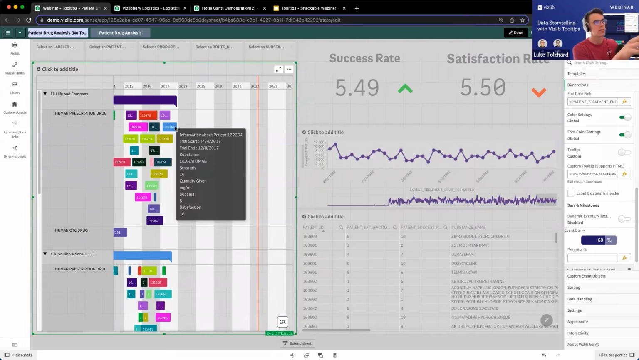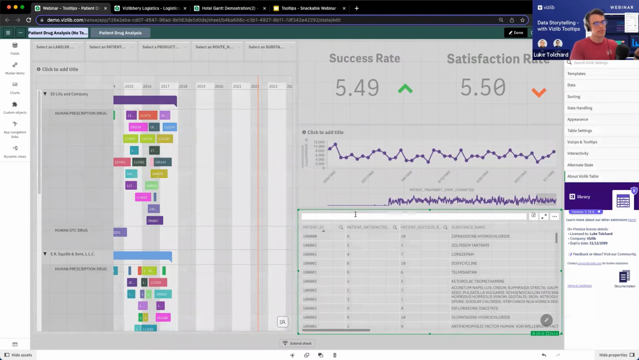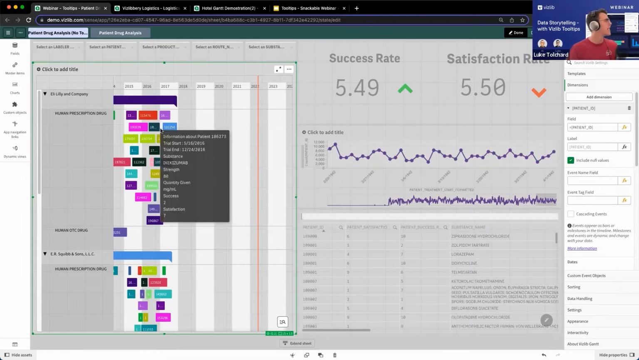Now at this point, I can start to get rid of this table. I no longer need this Vizlib table there. For the sake of this, I'll keep it there for the time being. But you know what? This doesn't read very well. How can we make it any better?